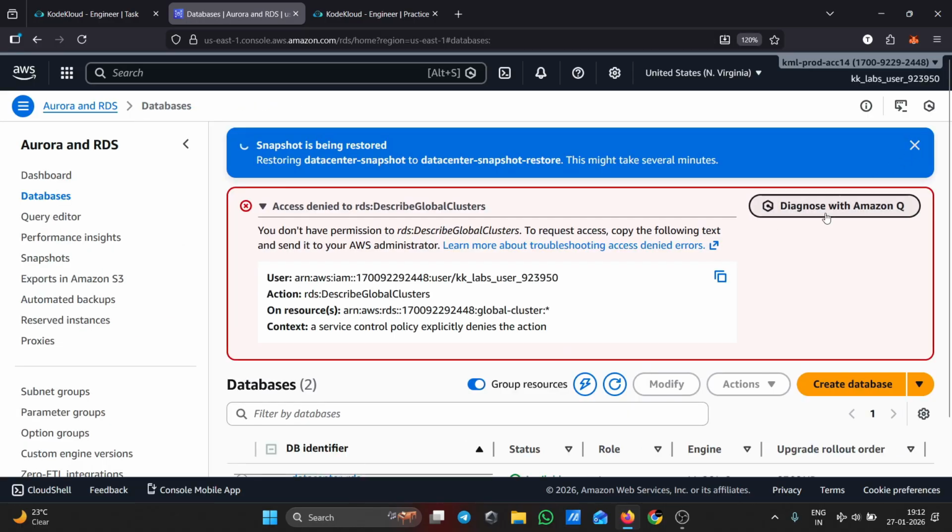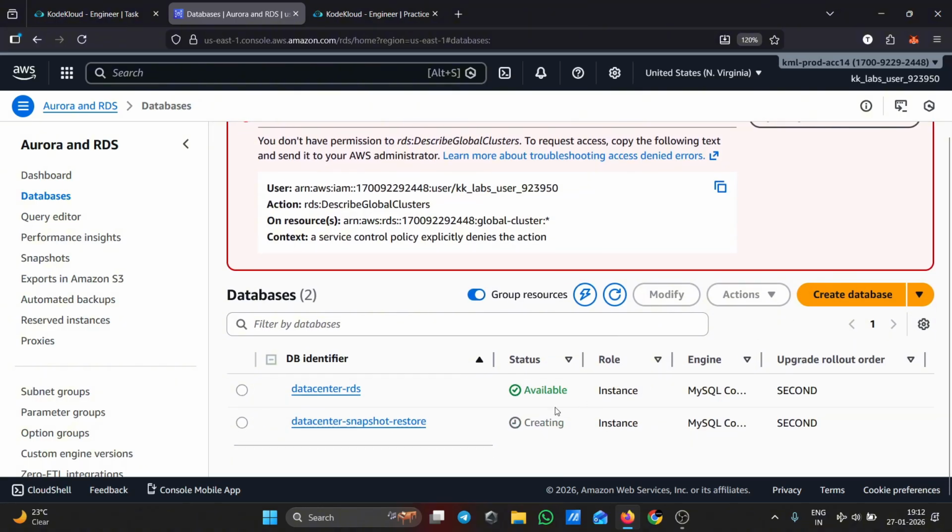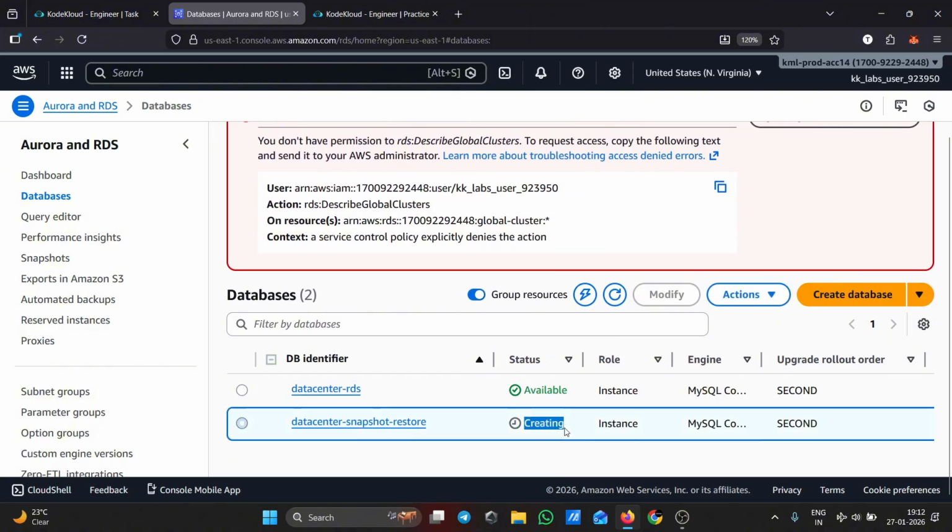This will also take some time. After the status becomes available, we can check the task.